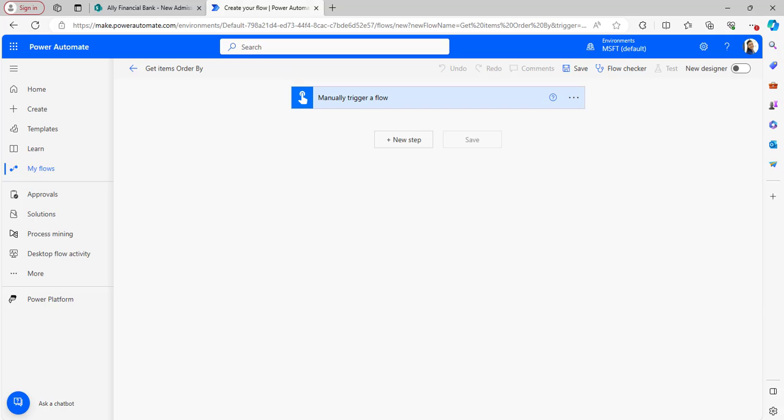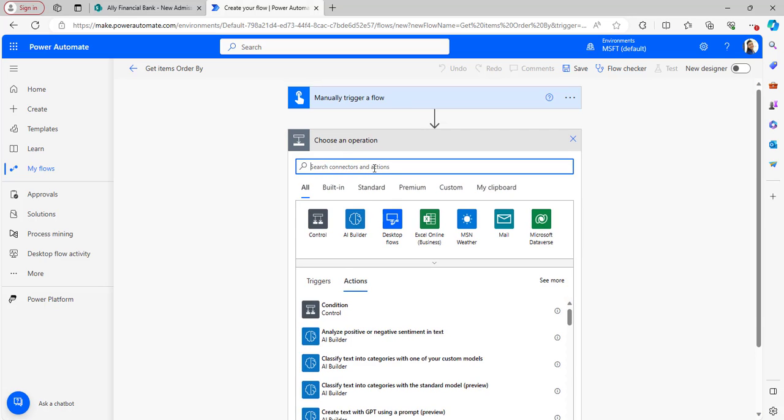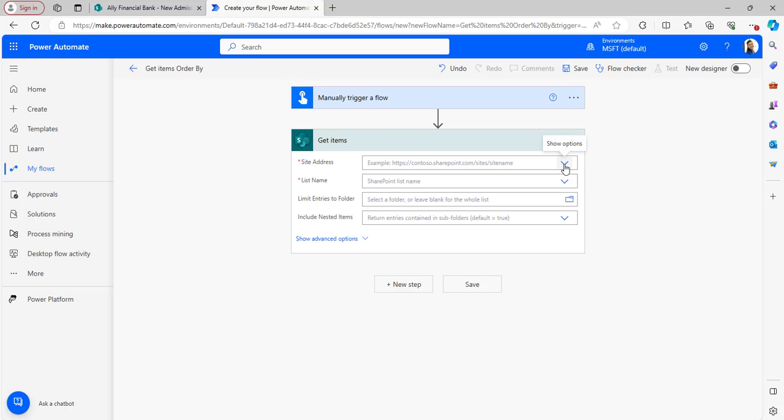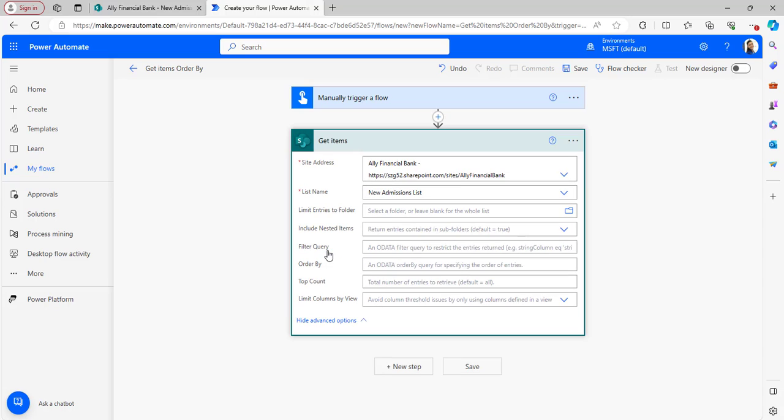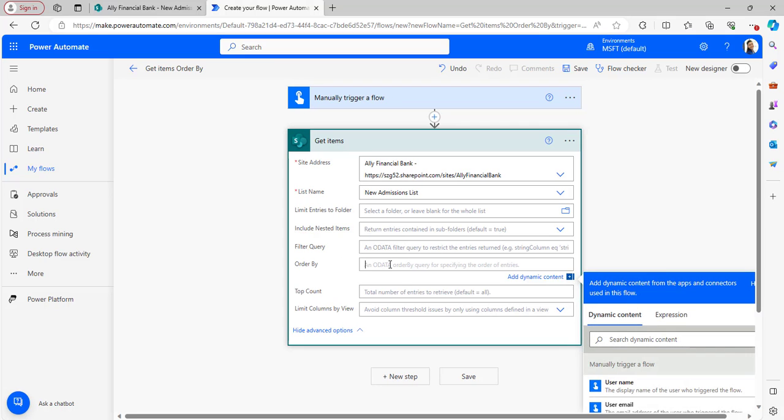Let's begin the first example, Power Automate Get Items order by ascending. So click on the new step to add Get Items. Select the site address and list name here. When you click on show advanced options, it will show all the advanced options present in Get Items. In that we can find the order by property.